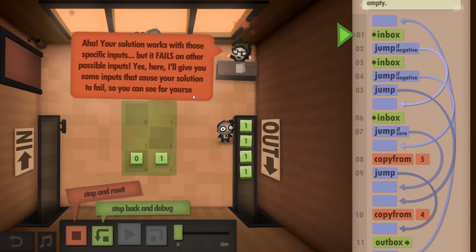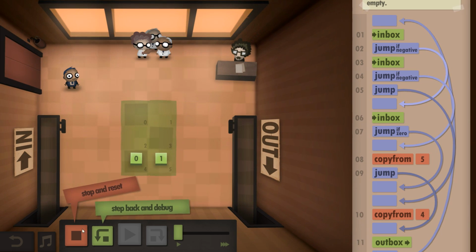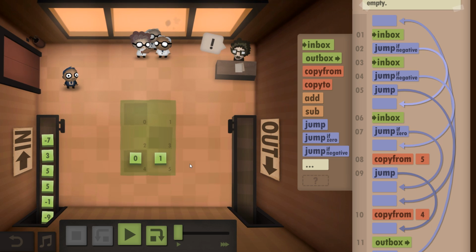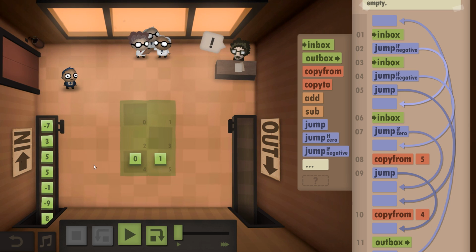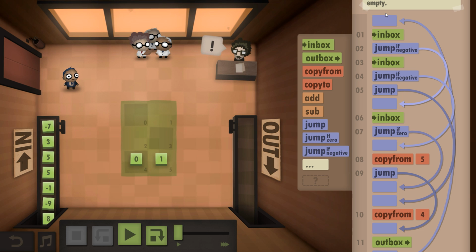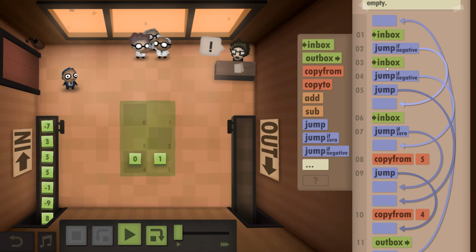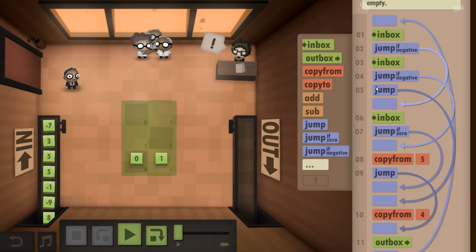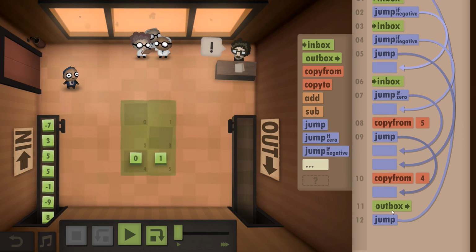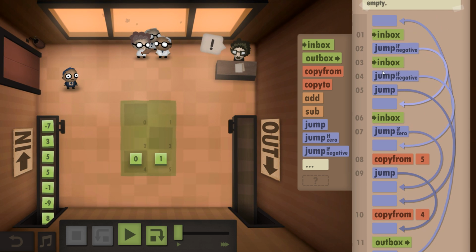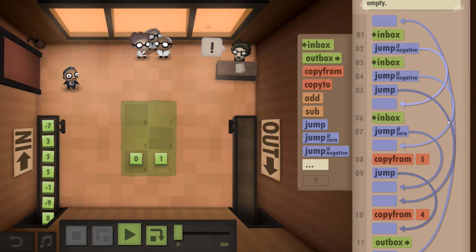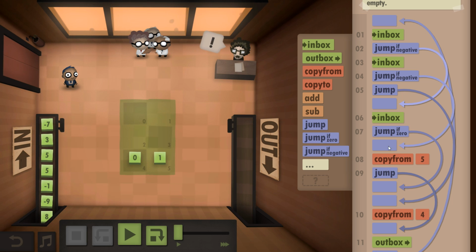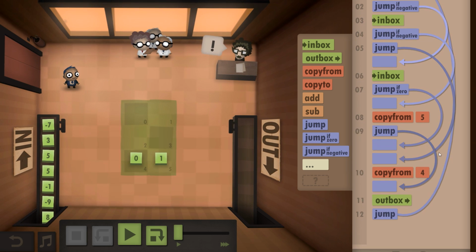Alright. Alright, I have a bug somewhere again. I don't know where. Yeah, I didn't check all the possible things. If it's positive, I copy the 0 and go to the outbox. If it's positive and then negative, I copy the 1, go to the outbox. I don't see it.